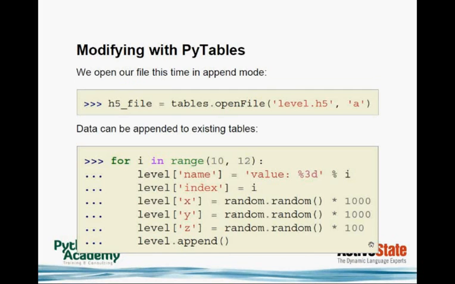And now we open our file again in append mode. And now we can append something to our table. So the table is not finished. We can append something. We just loop through, and we just let our index i run from 10 to 11. And then we just add a few more numbers, and again we say level append, and then we can extend our table. Next slide.